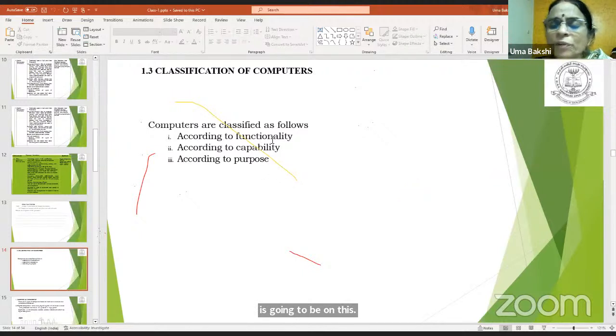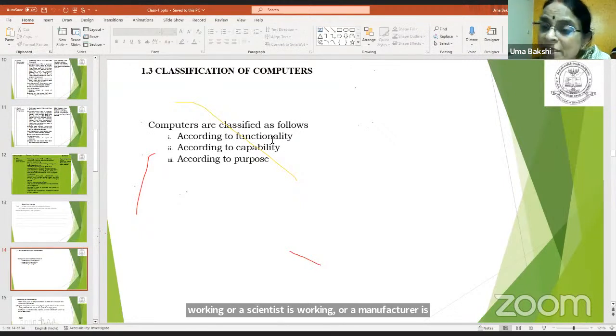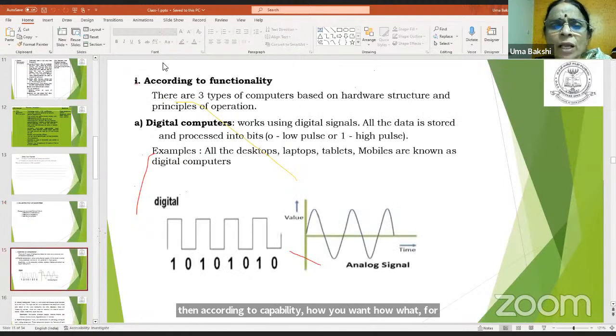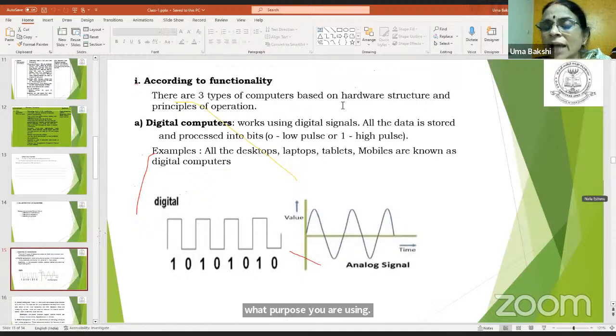So whoever is working, a doctor or a scientist or a manufacturer, banking sector people, based on their functionality and their requirement, the computers give you the kind of output. Then according to capability, for what purpose you are using. So according to functionality, computers based on the hardware.